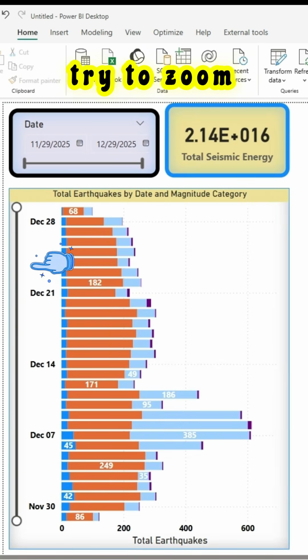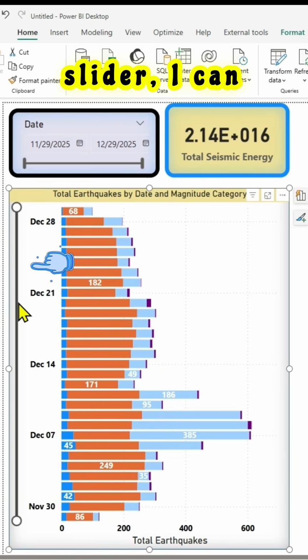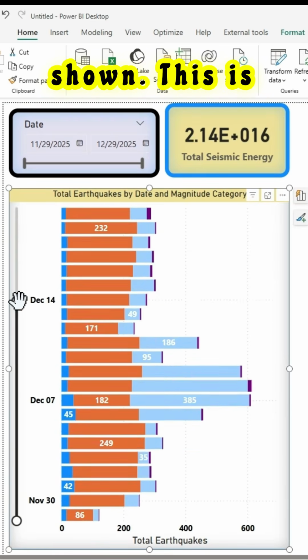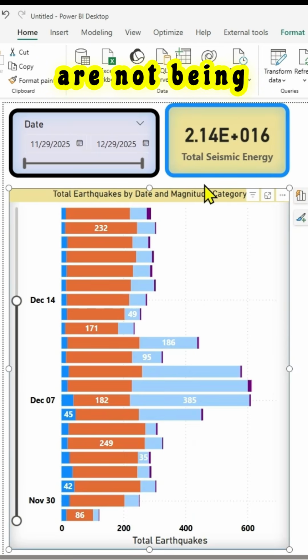So if I try to zoom and use the slider, I can zoom into any kind of data range as shown. This is perfect. So other visuals are not being impacted.